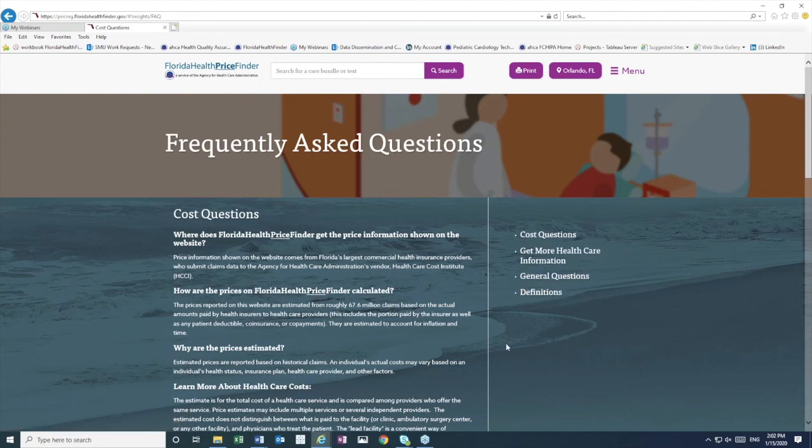Remember that the pricing information on Florida Health Price Finder is only an estimate, and you will need to contact your healthcare provider for more specific pricing information.